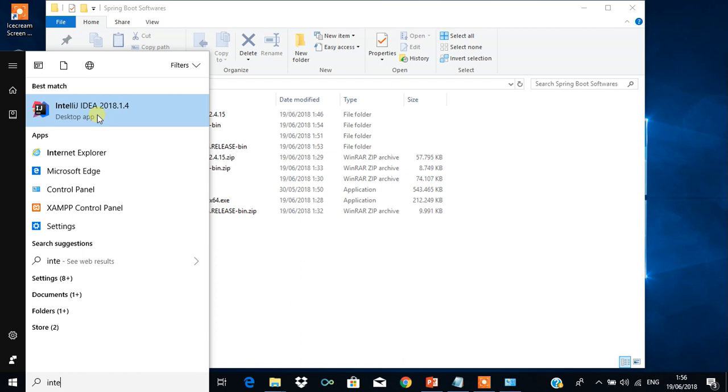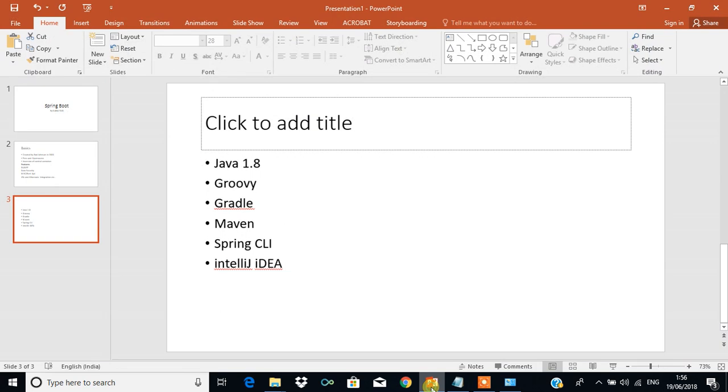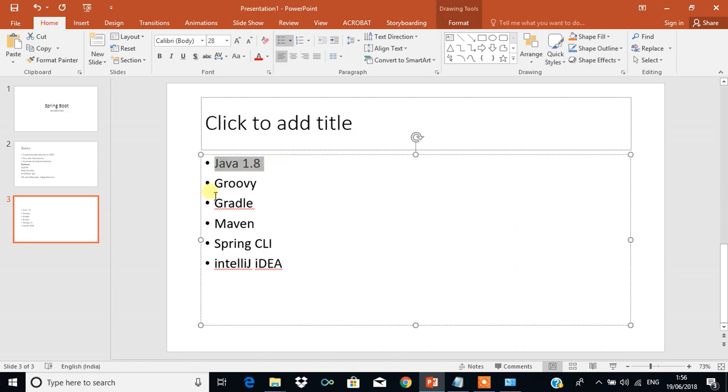So this is how we will install the packages for running this Spring Boot. First we need to install JDK 1.8, then Groovy, Gradle, Maven, Spring CLI, then our IDE is IntelliJ IDE.